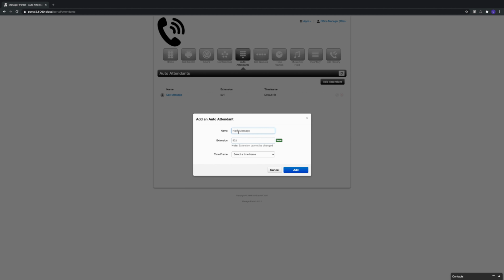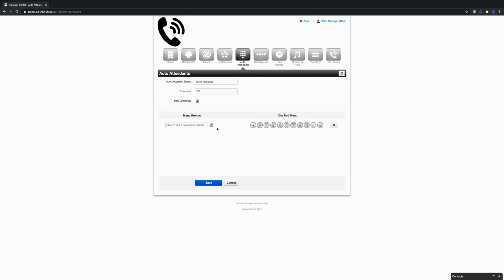I'm just going to add an extension number to it, and then we're going to assign a time frame to it as well. You're usually going to want to use the default time frame and then use your answering rules to guide what auto attendant it sends to during different times of day. But you can also use different time frames to make it active, like your business hours or holidays. It depends on the setup. So we'll go ahead and add this auto attendant in. And now that we've added the auto attendant, we have to go ahead and record the greeting.